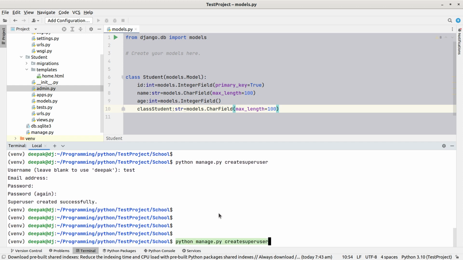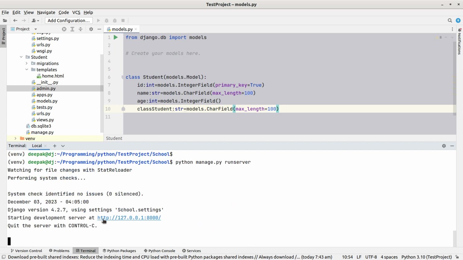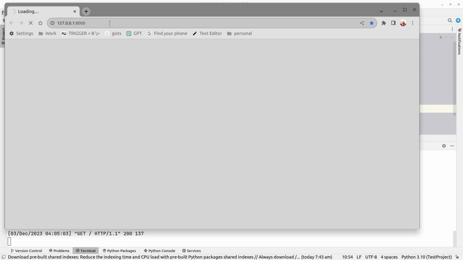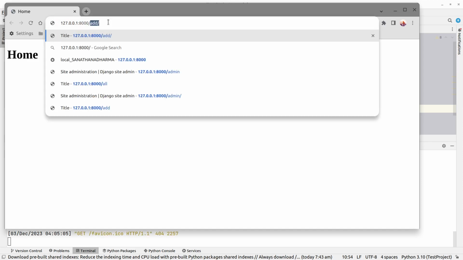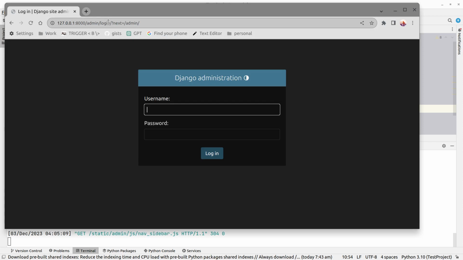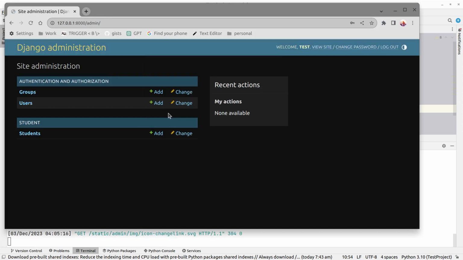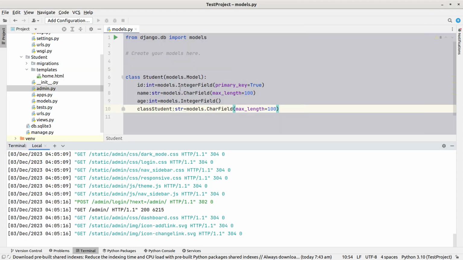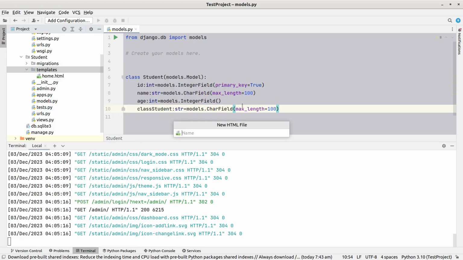Let's actually run the server: manage.py runserver. Let's go to the admin page and see if the database is created. So how do you check the database? You go to admin, test 1 2 3 4 5 6 7 8. As you can see, students is created here. Okay, that's cool.